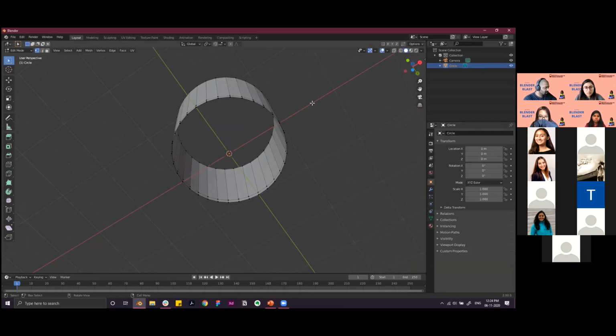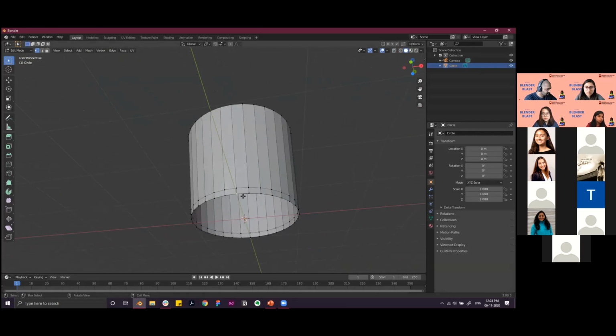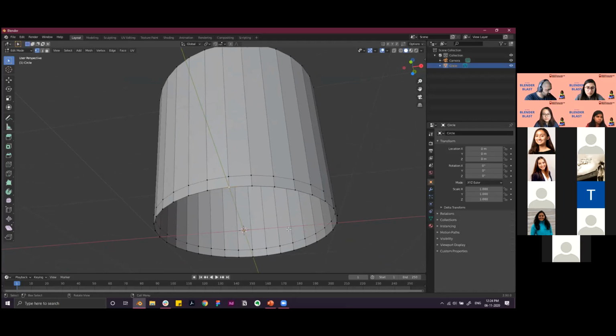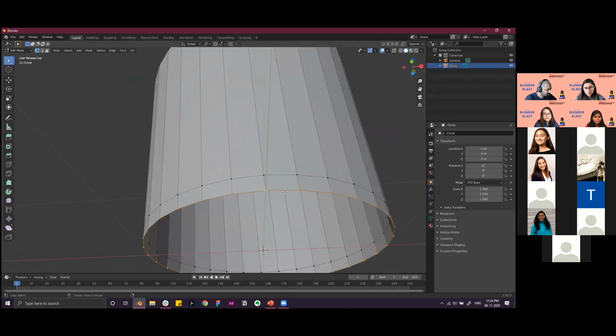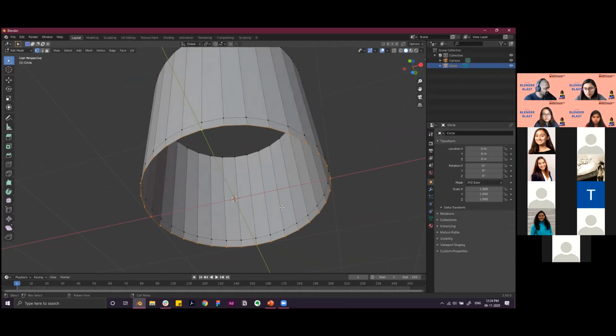Awesome. So once you have that ready, you can select one of the vertices on the bottom, and then you press Alt and click, and it will select all of them. So Alt and click on the edge should select all of the vertices on the bottom. And once you have that, you press F and it will cover these vertices with a face.